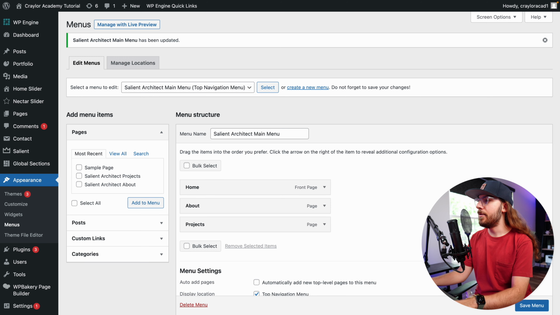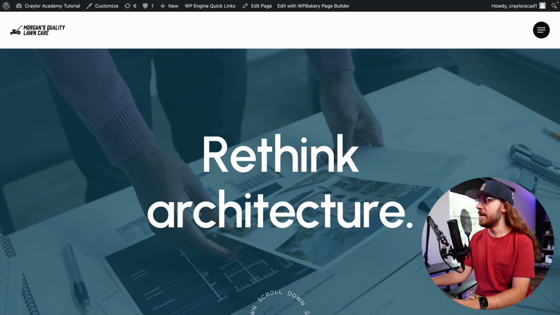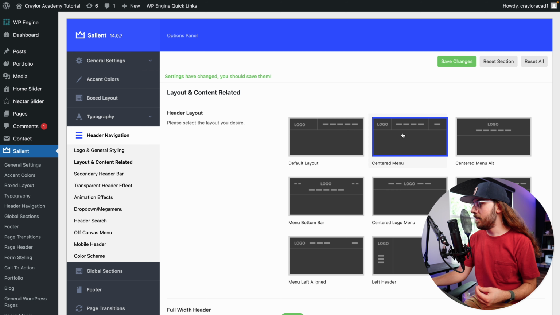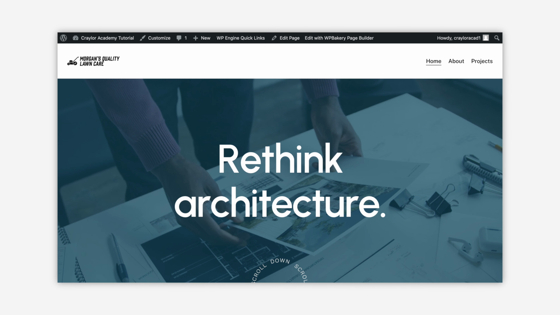And now, when I go back to our website and refresh the page, you can see we have a more traditional menu. And here's what some of the different layouts look like that we can select in the header layout menu.